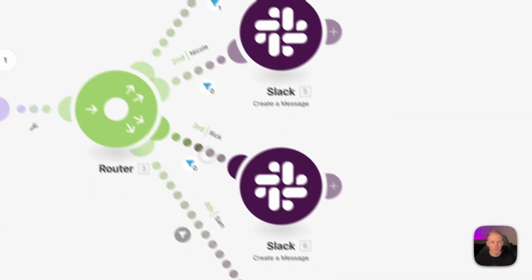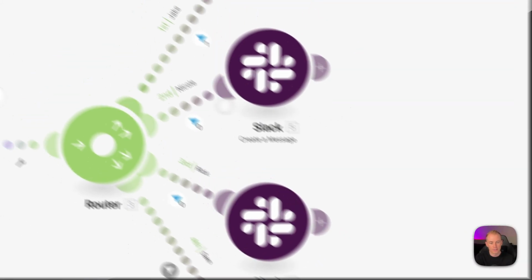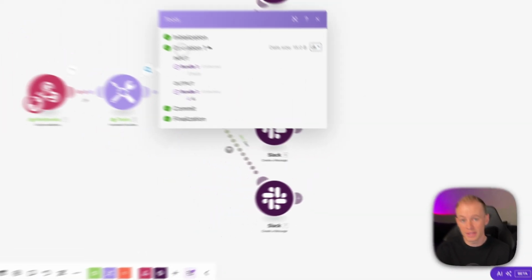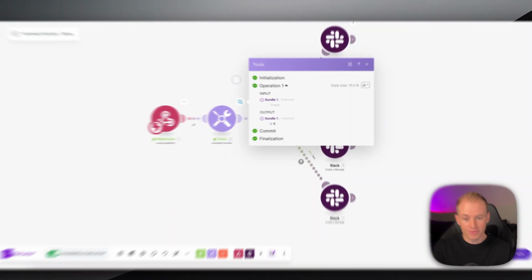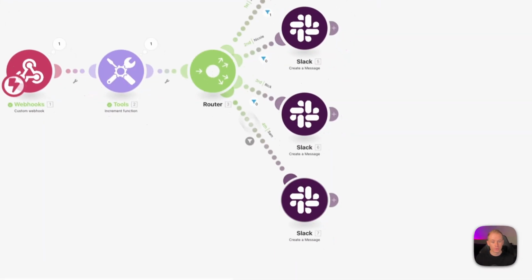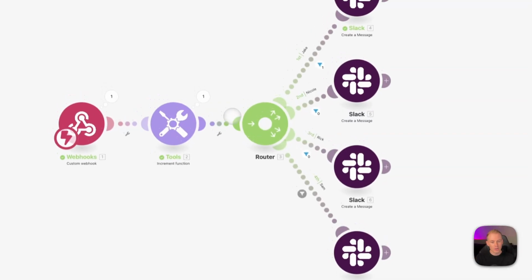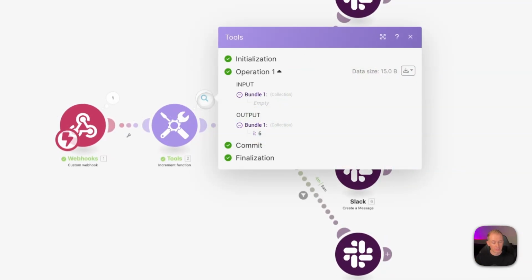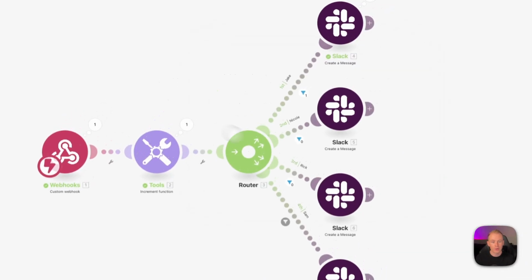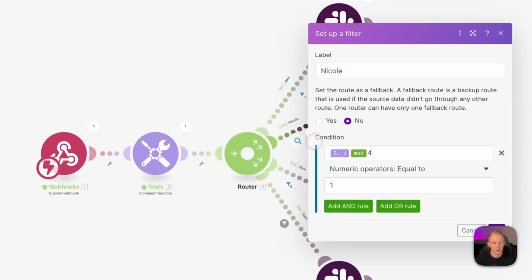So we've got Jake, Nicole, Rick, and Sam that we're notifying, and we're taking turns between each one, right? With this new logic, before sending some sample data through to test this one out, let's see if we can guess what route it's going to go down. Bundle 1 is going to output the number 7 next time because it's incrementing by 1 each time the scenario runs.